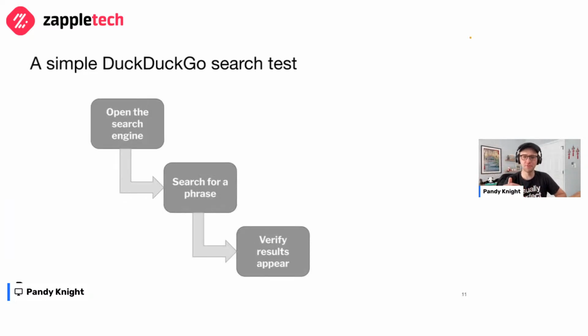Here's an example of a simple DuckDuckGo search test. DuckDuckGo, if you're not familiar with it, is a search engine like Google or Yahoo. The steps here are pretty straightforward. Opening the search engine requires navigation. Searching for a phrase requires entering keystrokes and clicking the search button. Verifying results requires scraping the page title and result links from the new page. As you can see, interactions are just everywhere.